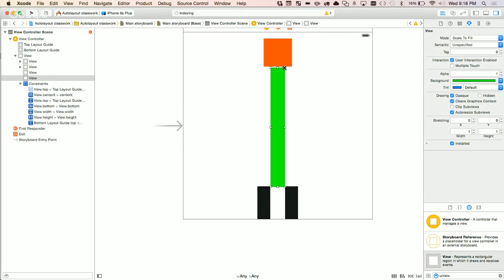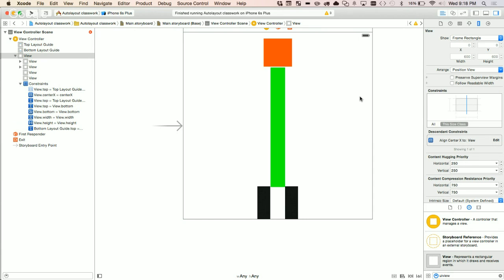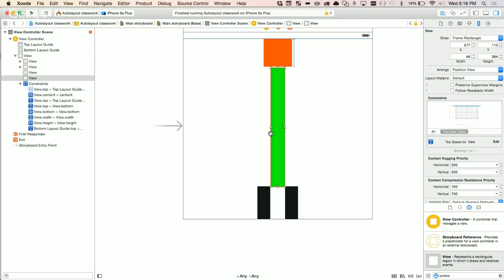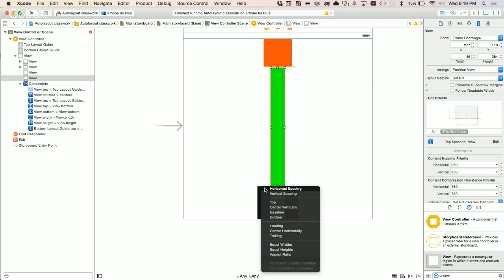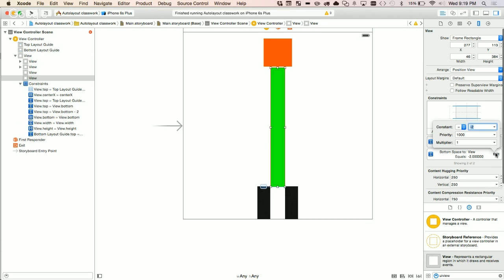All right, so our body needs to be tied to our head. It needs to be tied to our legs as well, right? So let's start with that. So I'll drag it to the top, and I'll say vertical spacing, and I'll change the vertical spacing to 0. To the head, yep. And then let's drag from the body to the left leg. And we'll do vertical spacing again. And we'll make this also 0.